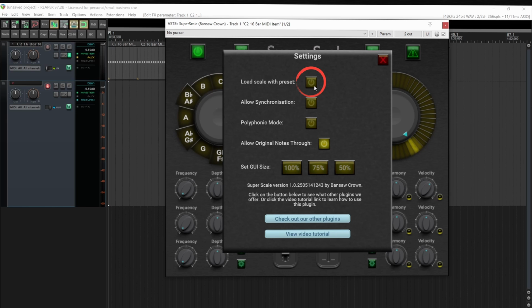restored with the preset. If you switch off this button, then just the LFO and harmony settings will be restored, along with your settings page values at the time when you save the preset. The key and scale and on-screen keyboard values will remain untouched.